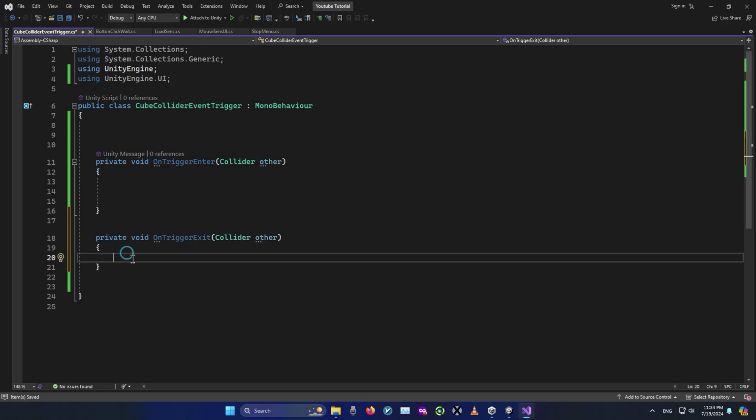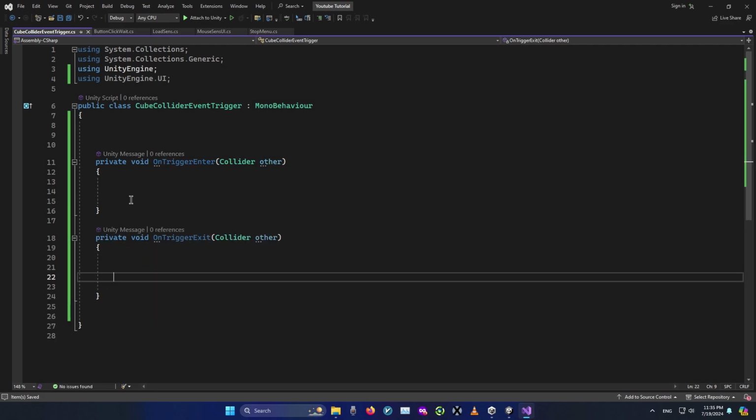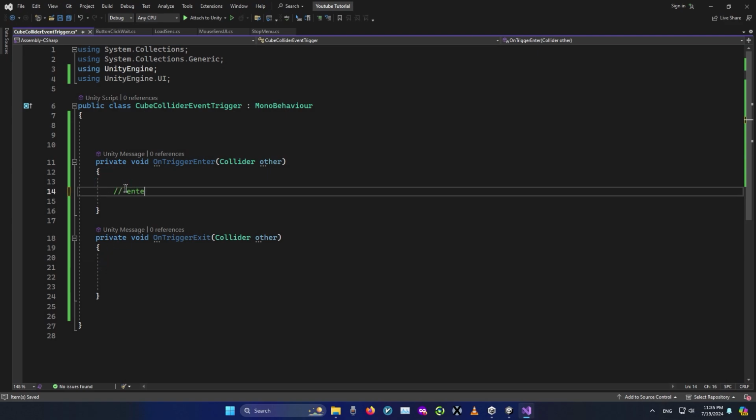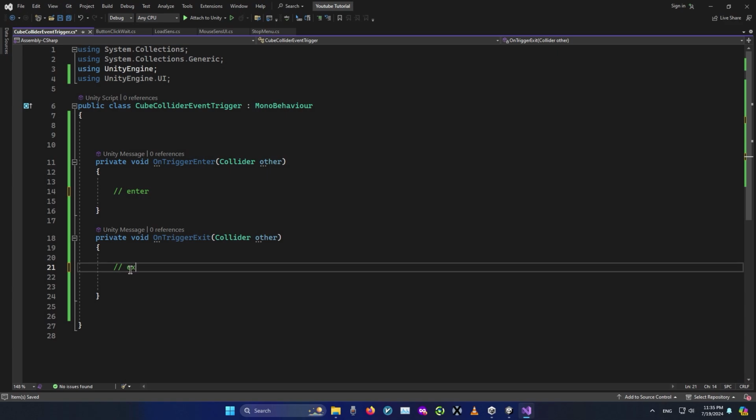It's gonna make it private, so don't actually touch that. I'm not sure what it's gonna do. This is for when we enter, and this is for when we exit. So I'm gonna say here, we say enter, and then here we say exit.